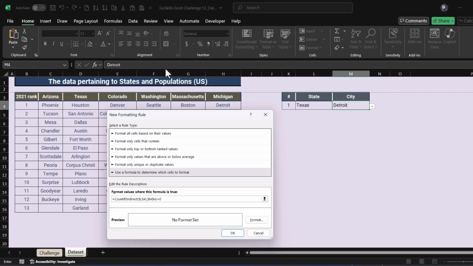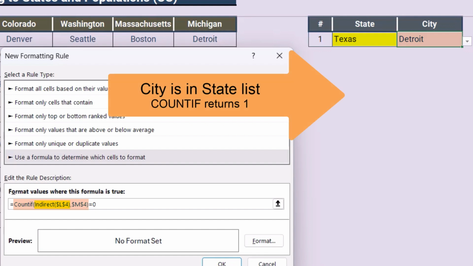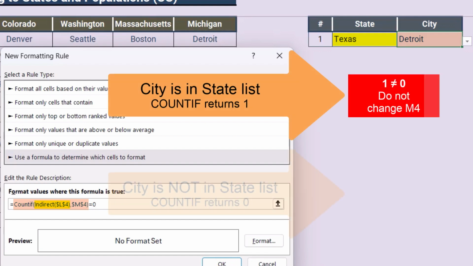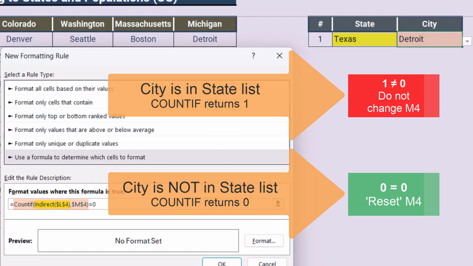Now, what's going on here? Well, we're asking Excel to run the INDIRECT function for the state selected. And then COUNTIF will check to see if the city that's in M4 is part of that state's list. If the city is in there, the COUNTIF will return a 1. If the city is not part of the state's list of cities, COUNTIF will return a 0. And when that happens, this whole thing is true, so we'll apply special formatting to essentially reset the cell.